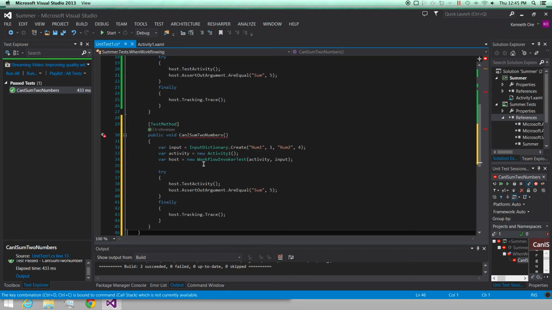All right. Can sum another two numbers. Probably a better way to test this would be to pass these arguments in as arguments into the test, but I'm not going to do that. Let's say 5 and 4 should be 9. Run all.